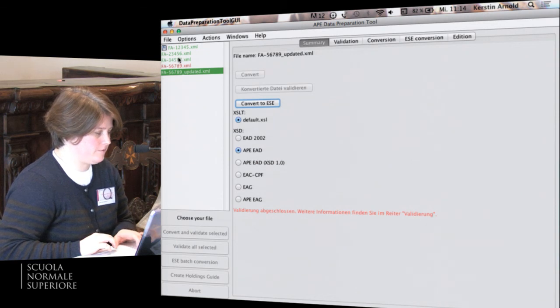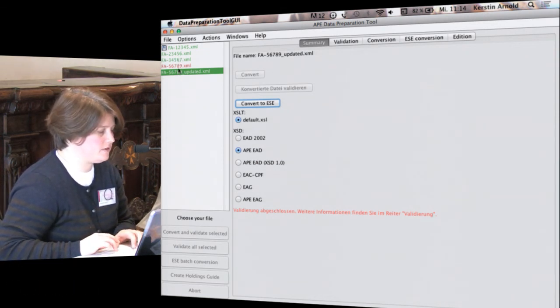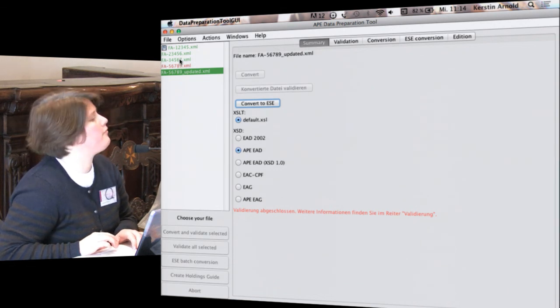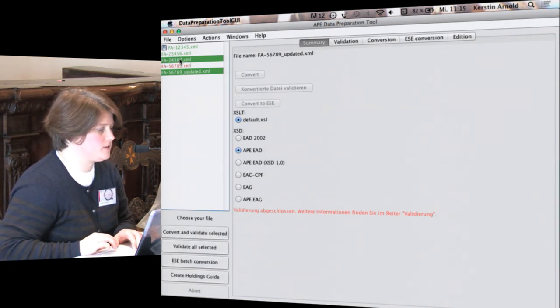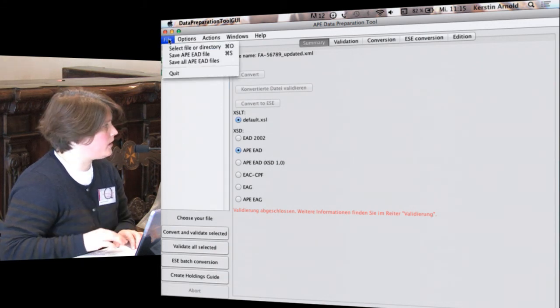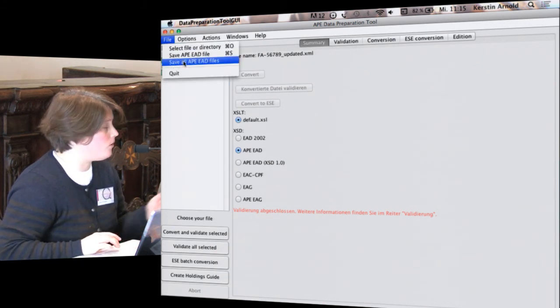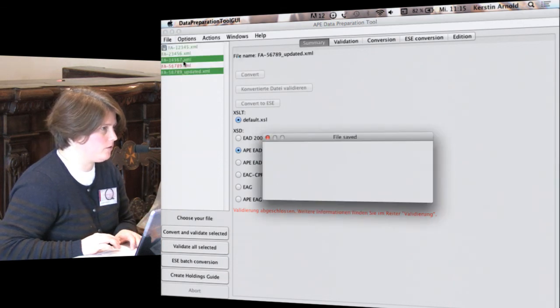So we have two files that we still need to save. The first two we already have, but the updated one and the FA34567 we need to save once more. So we mark them and click Save All ApeEAD Files so that all of them would be saved.